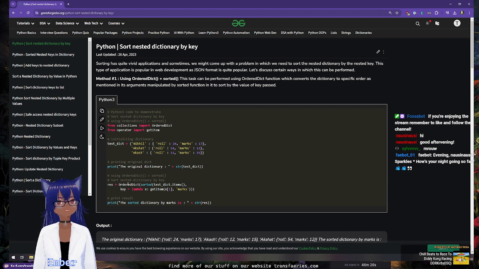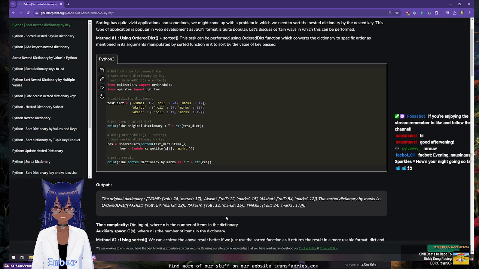So this uses this function OrderedDict, and I'm not completely sure what OrderedDict is doing, but here's the sorted, and it uses testdict.items, and the way it writes the lambda function is lambda x, get item x of 1 marks, and this works. Jesus Christ, how does this work? Let's see. OrderedDict. This orders in ascending based on marks, right?